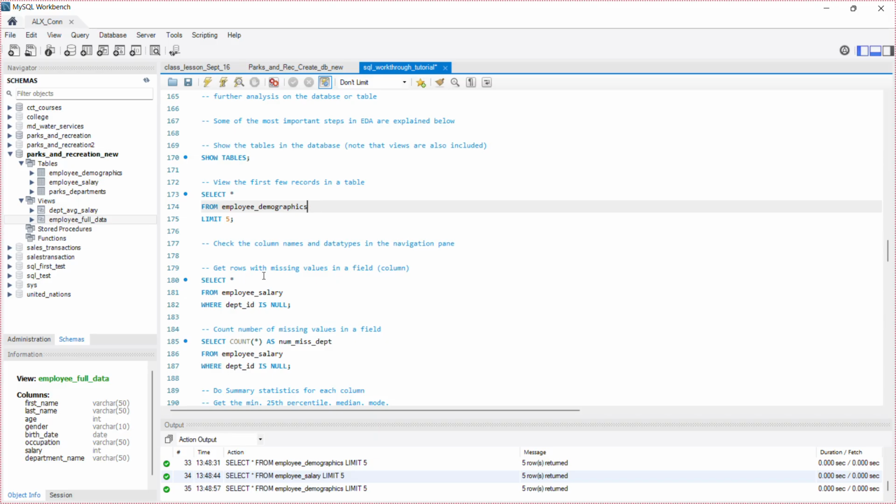And then we need to get rows with missing values in a field. For each table, we will now start, if we want to get the number of missing rows in each column in a table. Let's say for example in the employee salary table, I want to get the rows that have a missing department ID.